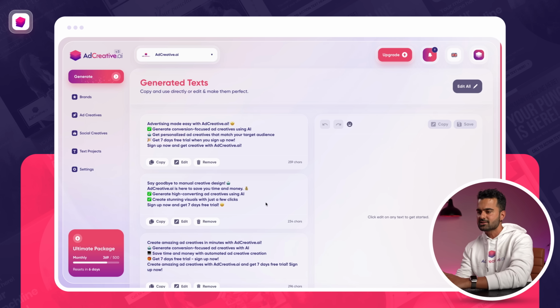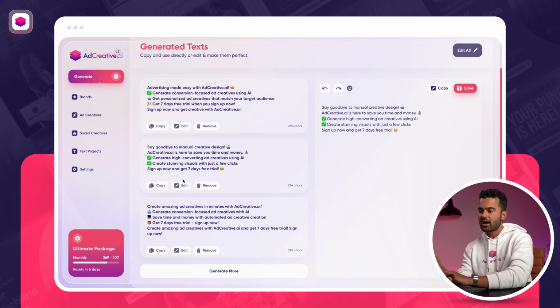So as you can see, listicle, say goodbye to manual creative design. AdCreative AI is here to save you time and money, generate high converting ad creatives using AI, create stunning visuals with just a few clicks. Sign up today, sign up now and get 7 days free trial. That's amazing. So if I want to make any edits to that, I click on the edit button and then I can go ahead here and I can basically make any changes I want. And if I don't want to make any changes, I can click on copy. It's going to copy to clipboard and I can use it anywhere else.